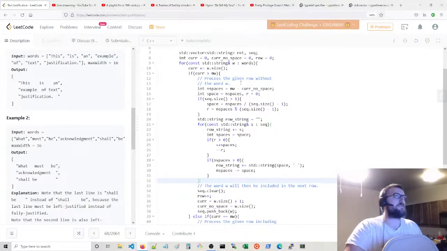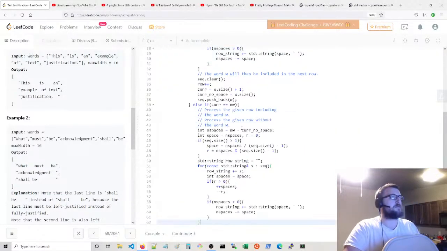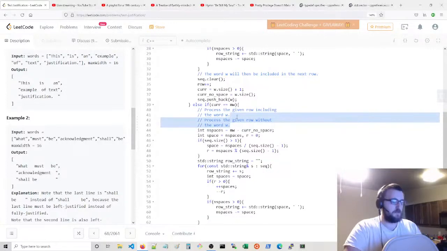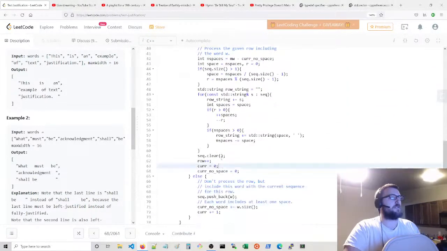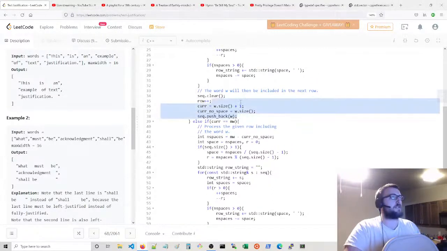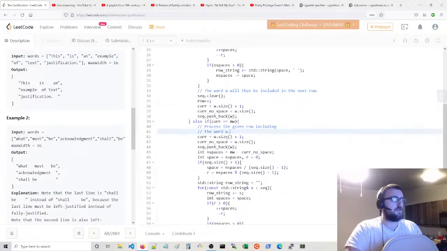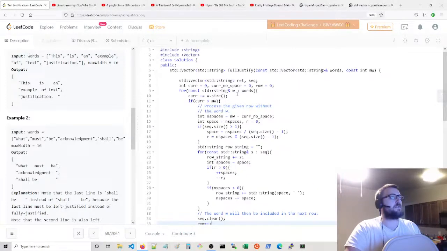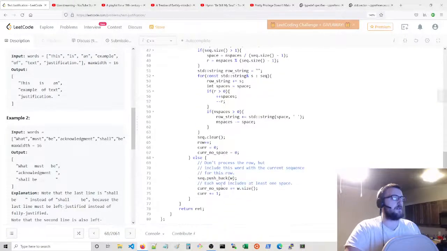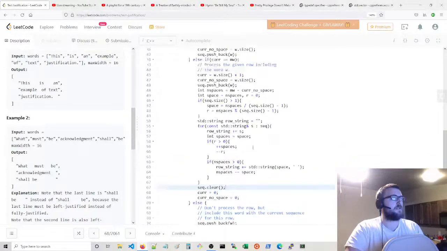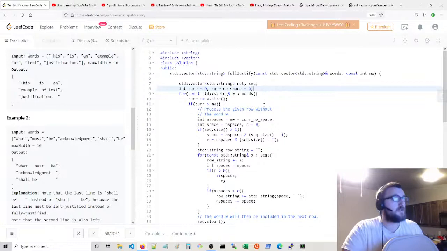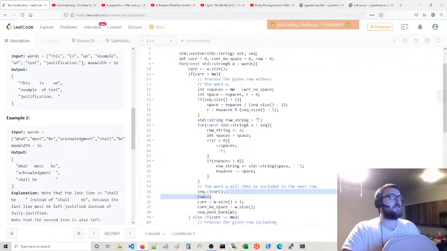Hold on. This is without the word W, including the word W. So we're actually going to include the W here first. So we would say, don't increment the row yet. We actually don't need to increment the row at all. I don't think we need to even reference the row. Actually, no, we should. I take it back. I have an idea. I know what to do.